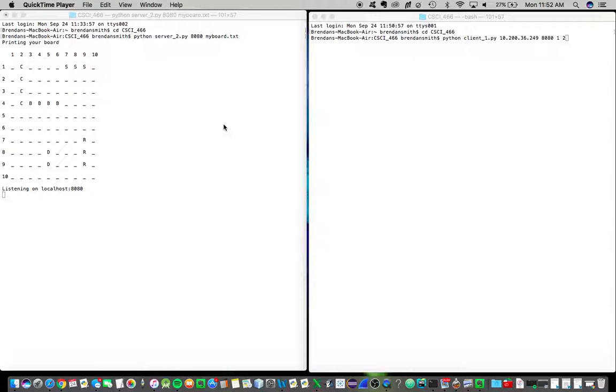On the left we have the HTTP server, which takes the arguments of a port and a text board and prints out the initial representation of the board, as well as writing to the text file and then reprinting the text file whenever there's an update to the file. It is hosted on localhost and listening on the port that was given, in this case 8080.